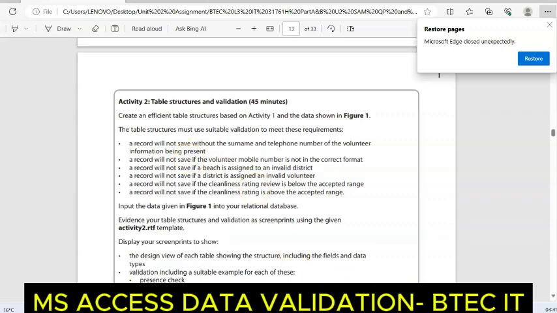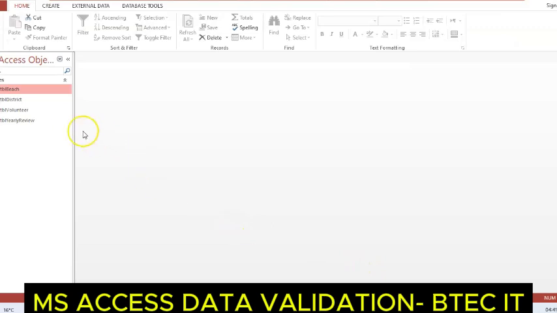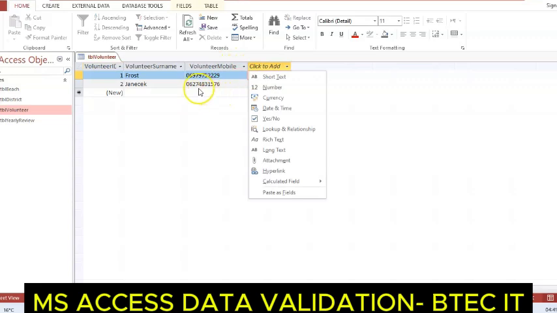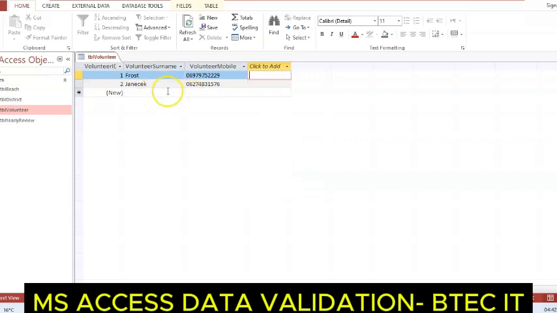So I'm opening my database and I need to look for a telephone and surname. This is the volunteer table. In the volunteer table, what do I have here? There is volunteer surname, and there is volunteer mobile. We want a situation whereby if someone does not enter the volunteer surname or volunteer mobile number, the system should reject that and ensure that the person has to enter the information. It's a must, the information has to be there.